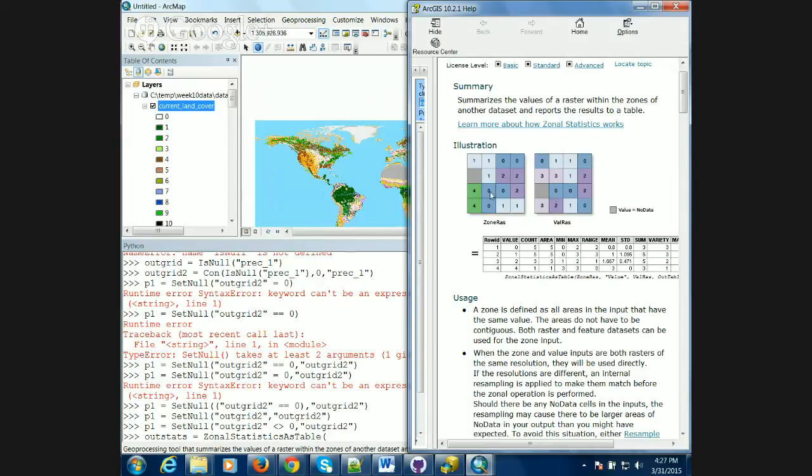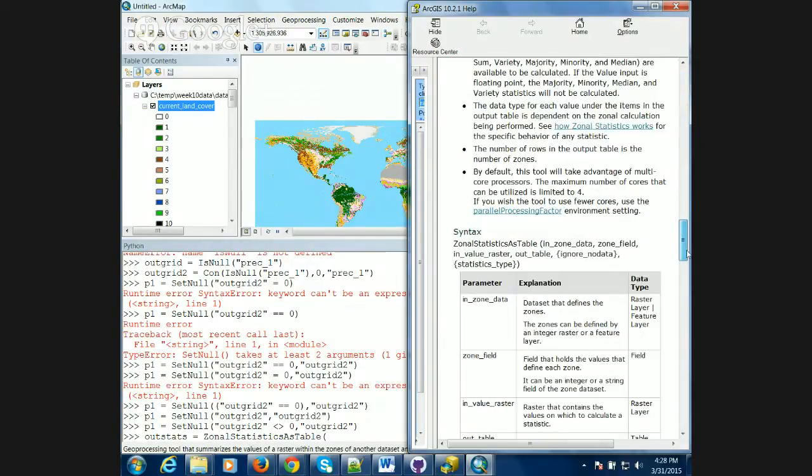Okay. Likewise with zone 4, I get no data plus 3. So I get 3 because no data always evaluates to nothingness. So with 4, the sum is 3. Okay. All right. So that's what we want to do for our data set.